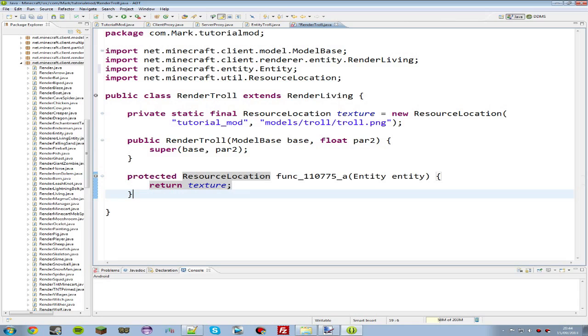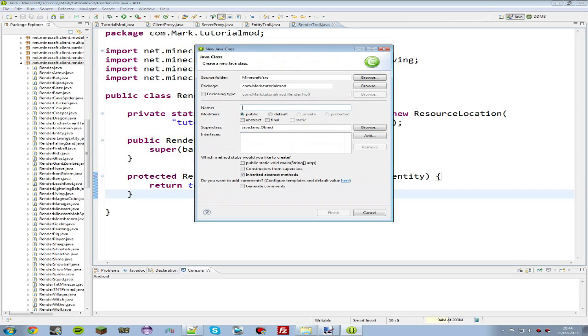Okay, that's the render done. All we've done is tell it what texture to use, and that's us. Let's save that. Okay, now we're on to the model class, which is the one that will change significantly if you are not using a model that's already there.